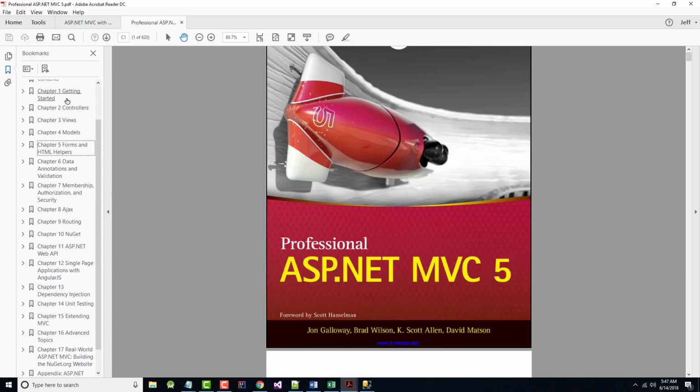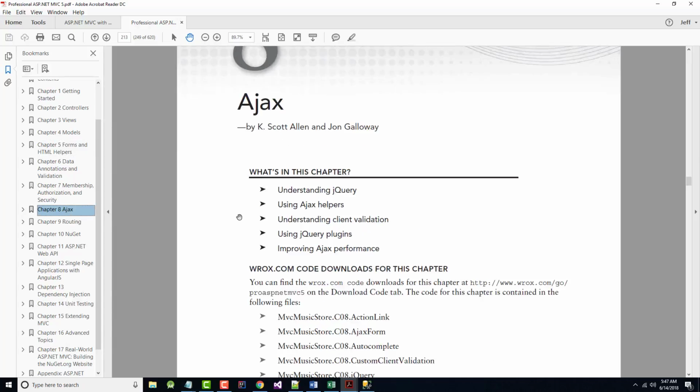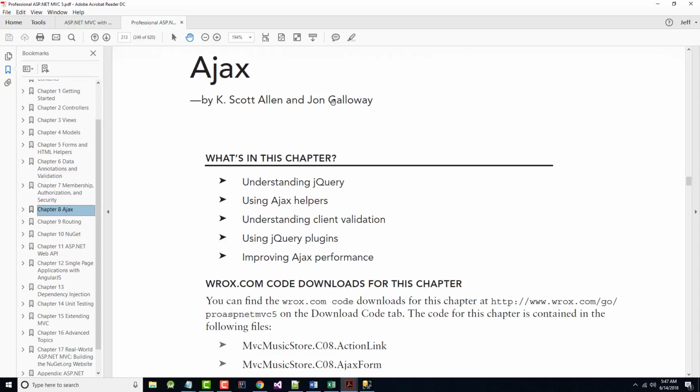I'm not going to read those, but there they are. And now we're going to go into Chapter 8. After Chapter 8 we will go through Chapter 9. So Ajax now, then routing. We're going to skip 10, 11, 12, and 13 and finish up with chapters 14, 15, and 16. Alright? Chapter 8, as you can see on the screen here, is on Ajax.